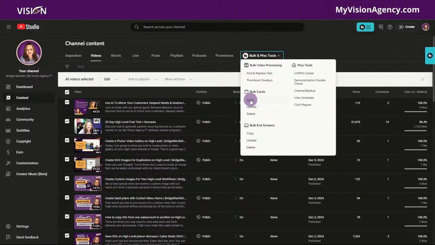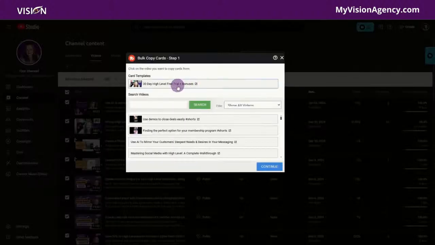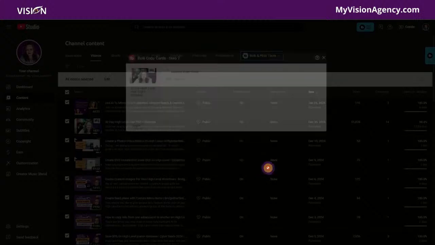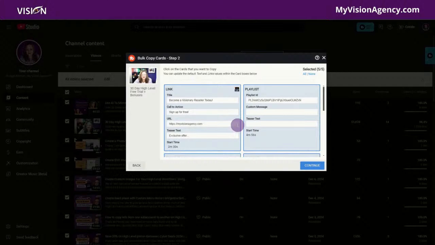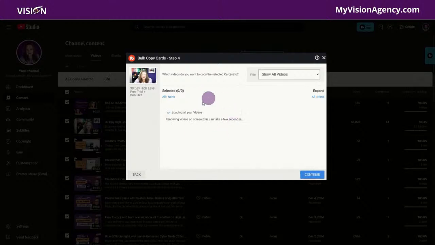If I wanted to take that template that I created and add that to all of my videos, I would select that template here. And then you'll see it's pulling in all of my videos. I would click continue. Now it's loading all of the cards here. We have selected 5 of the 5 cards. I would want to click continue. Do you want to see a full list of all of your videos, a list by video ID, all the videos within a playlist, and so on? You can click continue here. And then now what it's going to do is pull in all of your videos.